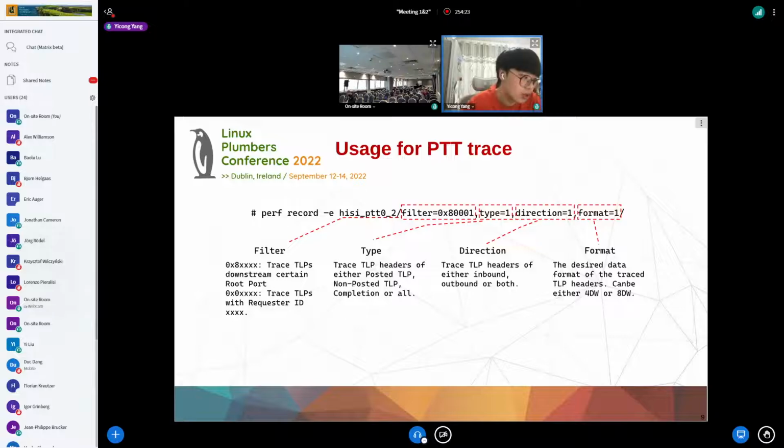When starting a trace, the first thing is to specify the filter, which means the source of the TLPs you'd like to trace. It's the first command in this example. You can specify the root port of the TLPs, which filters the source of the TLP packets. Then you can choose the desired TLP types, like posted TLPs, non-posted TLPs, or completions. Then come the directions. Just specify the direction option for the TLPs you would like to trace: inbound, outbound, or both.